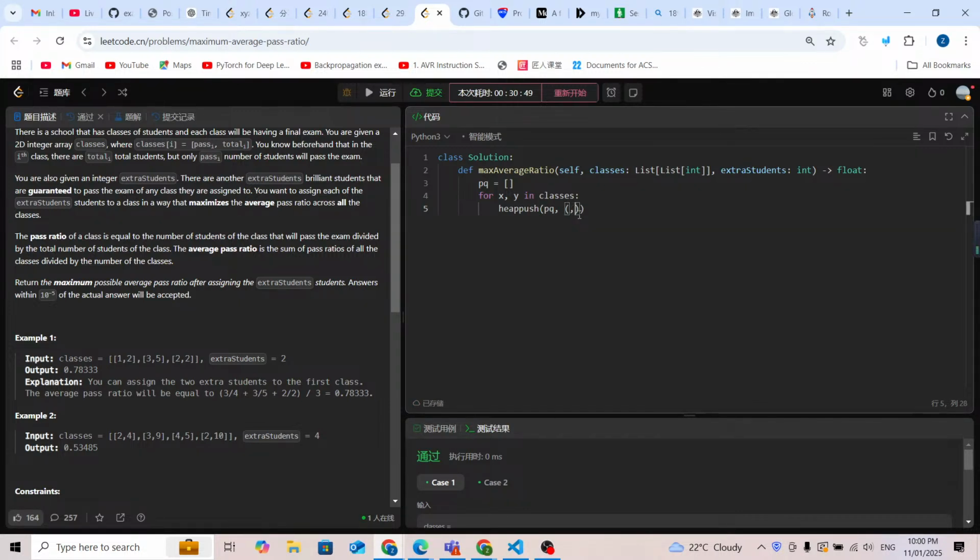So now let's prepare the value. Here is going to be x and y, and here, x plus 1 divided by y plus 1, and x and y. But I need to give a negative value because basically this is a max heap. So this is going to be the first step.